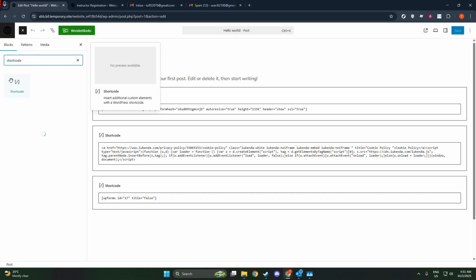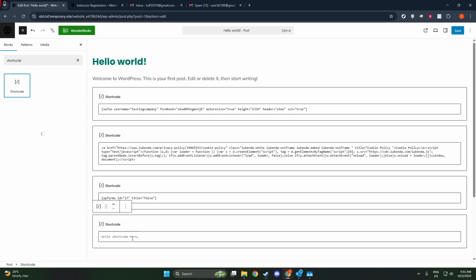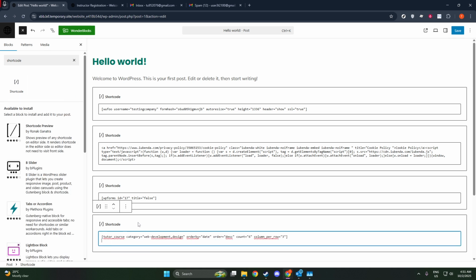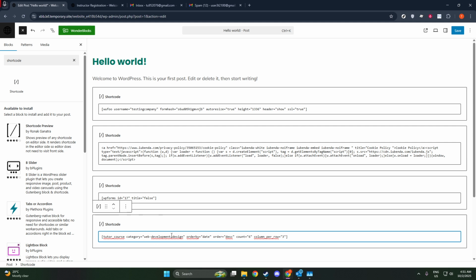Now all you need to do is type in the shortcode. Use tutor course, followed by any desired parameters that suit your needs. These parameters allow for customization, so you can adjust how the course list is displayed, such as filtering by category or course level, ensuring it matches your site's overall style and objective. Remember, the way you configure these options will be how they appear to your visitors, so give it thoughtful consideration.